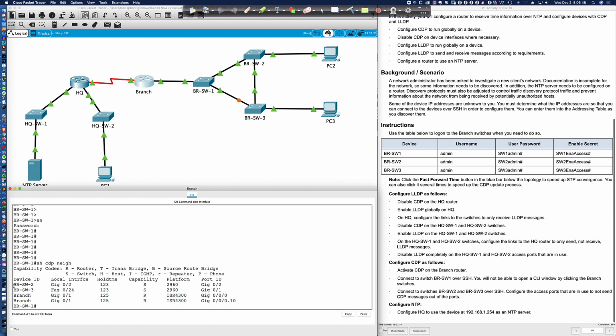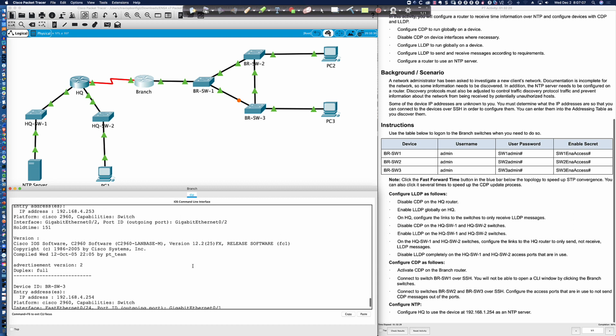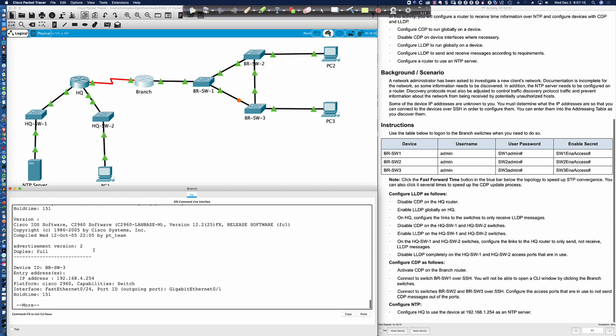But we've got these two interfaces connected to the other switches. And so as we just saw, I don't know the IP address of branch switch 2 or branch switch 3. However, I can say show CDP neighbor detail, and let's get this information to complete our configuration, our IP addressing table. And you can see here, switch 2 is 253, switch 3 is 254.